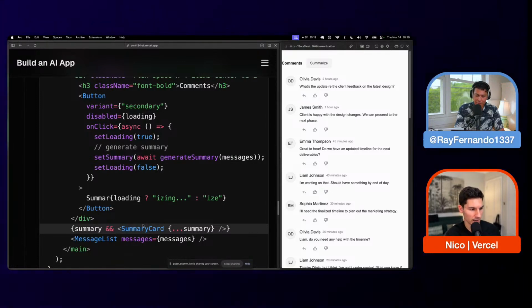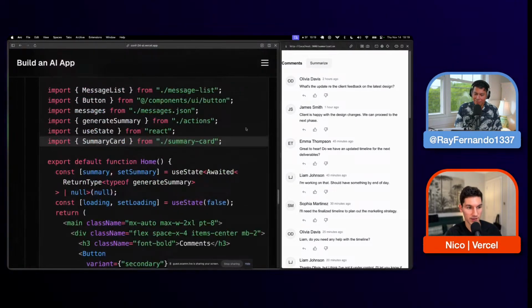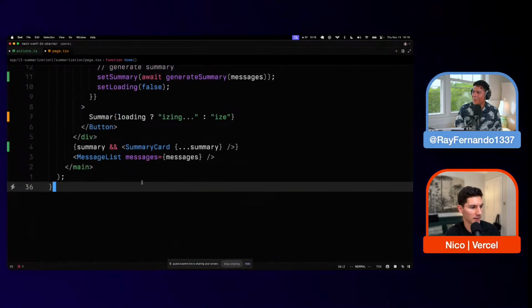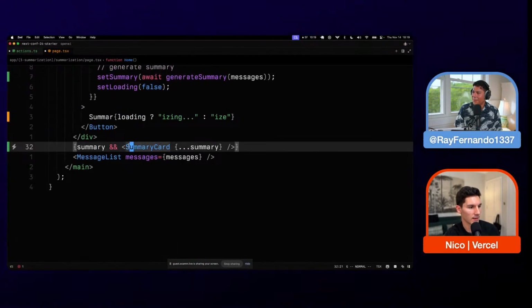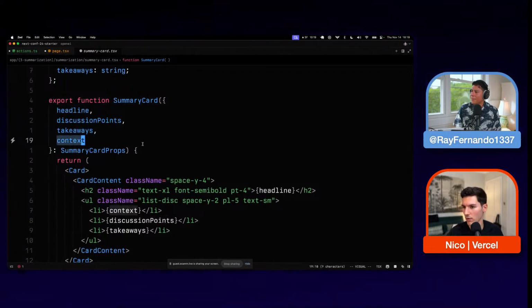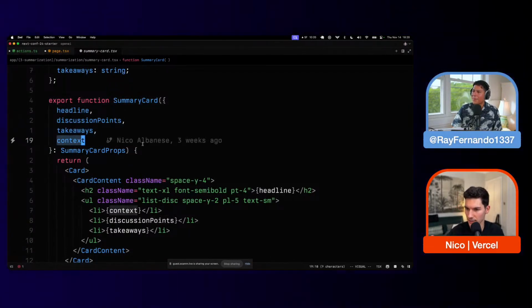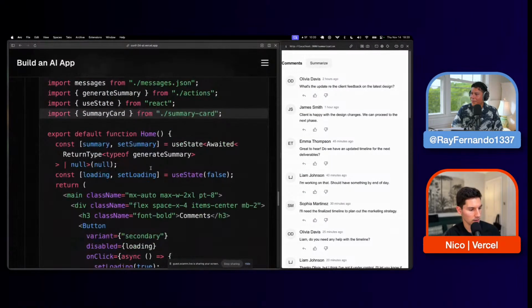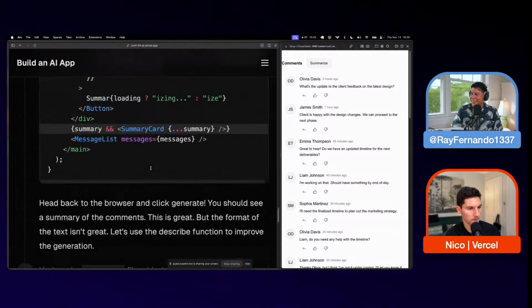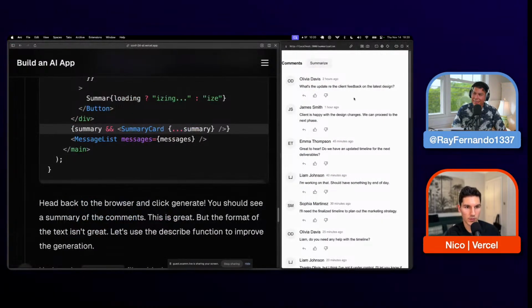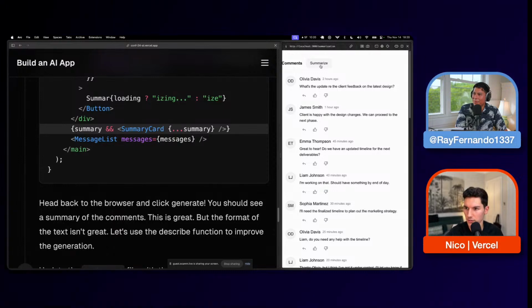And this summary card is something I created on V0 very quickly. If we look at what it accepts, it takes in a headline, discussion points, takeaways, and context. So the same thing that we had defined in our action. So I think that's all we need to do here. We can save both of those files, head back to the browser, and click the summarize button and see what happens.